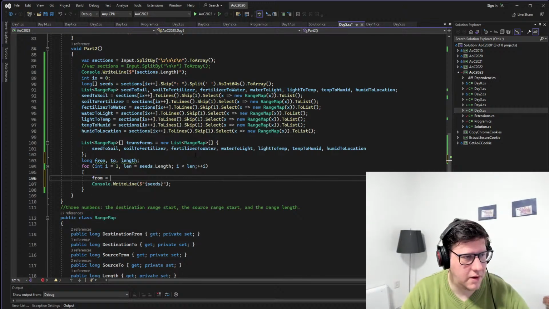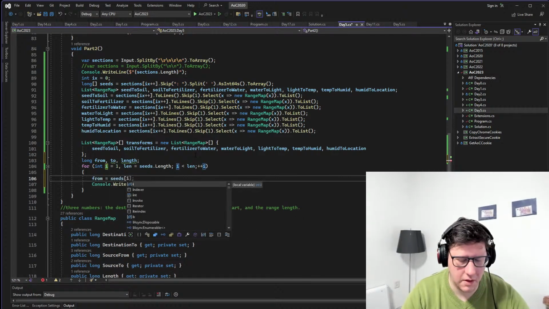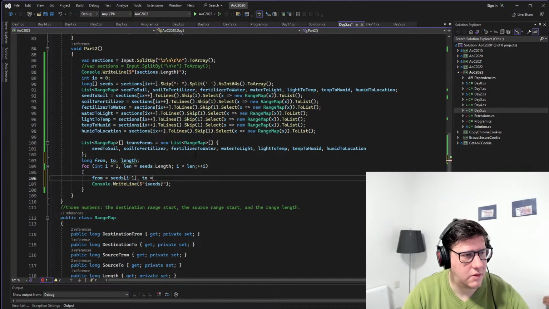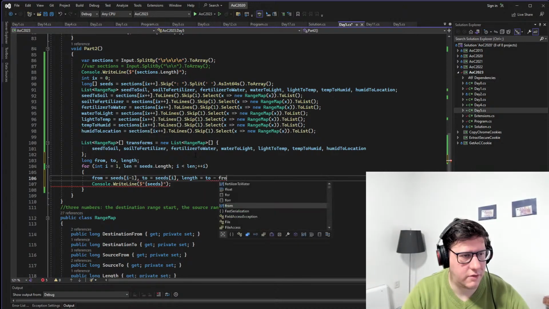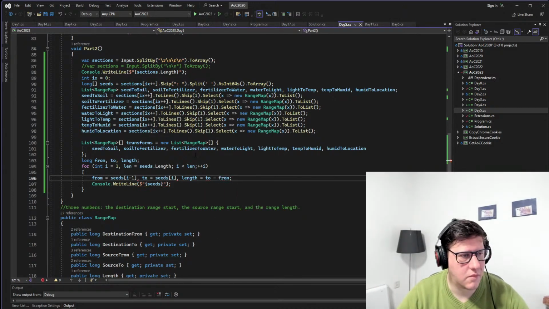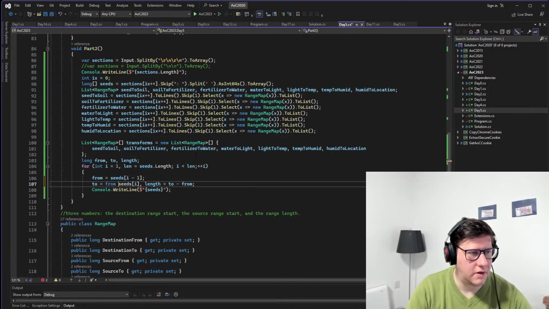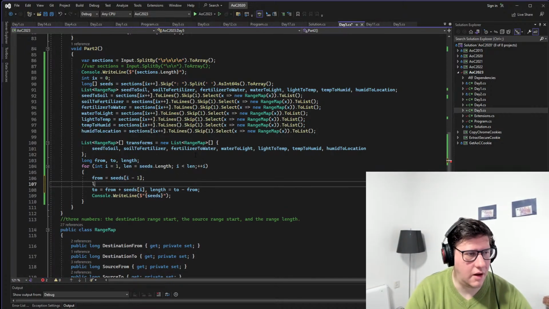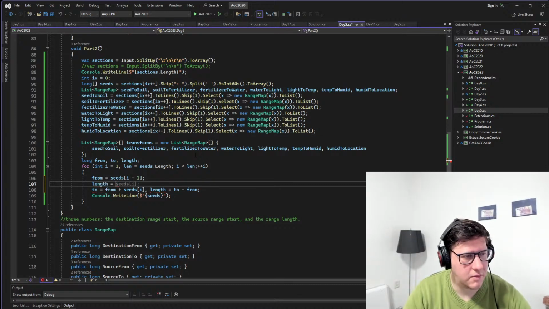So we do from is seeds i minus 1, to is seeds i, length is to minus from. No, actually this is wrong. This is from plus this one. To is from plus this. So actually length is this one.